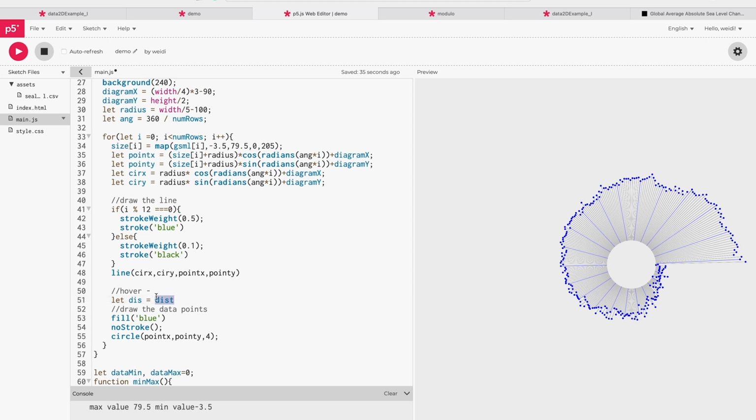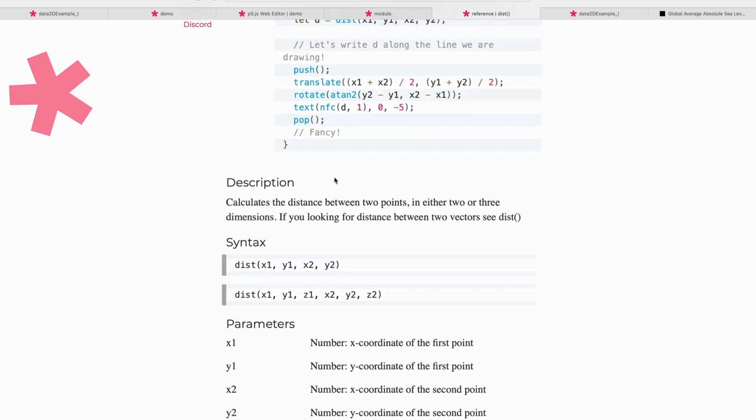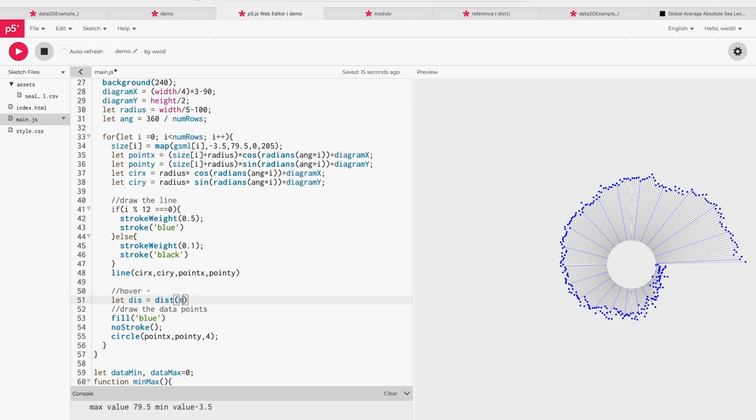This is a method. It's really important. Let's go back to the reference page. So distance means calculating the distance between 2 points. The first 2 parameters mean the x and y coordinates of the first point, and the third and fourth parameters mean the x and y coordinates of the second point. The first point will be mouse x and mouse y, right?